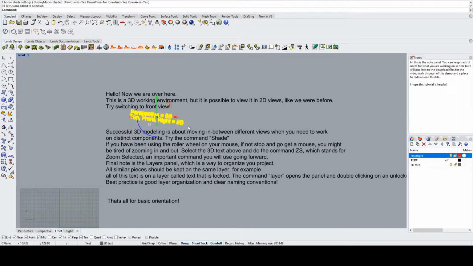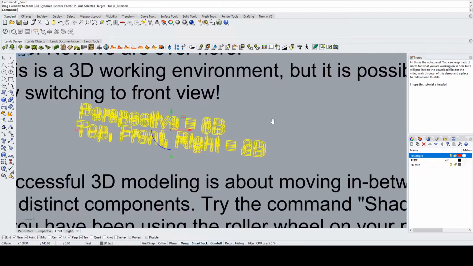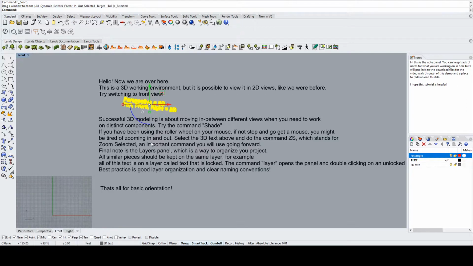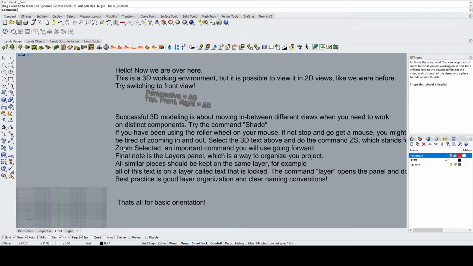And then we can select these and try the command, type it out ZS, and click enter, and that will zoom us into these objects. It's a highly useful command that you can utilize.